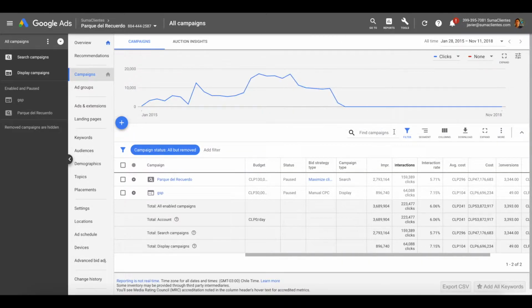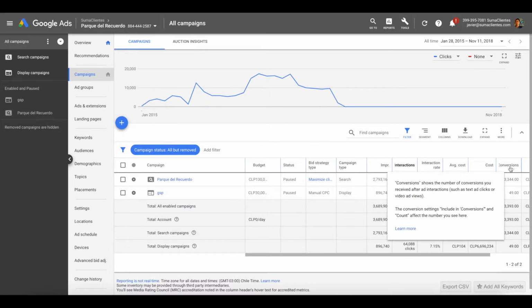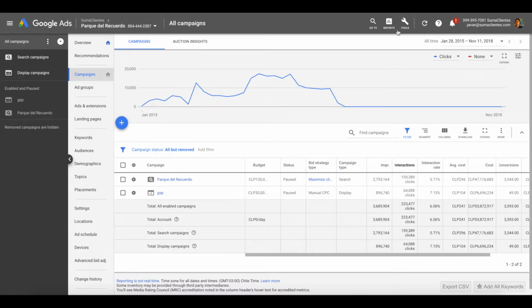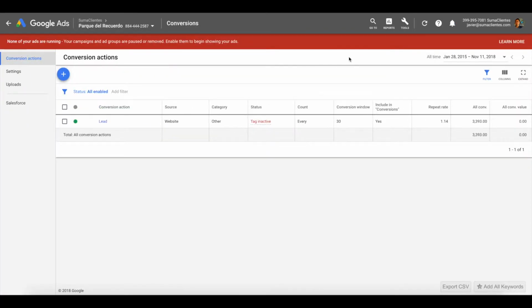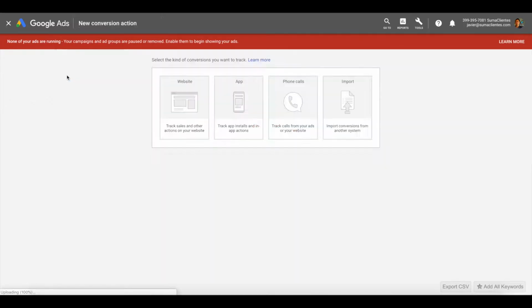If you want to send your conversions to Google Ads for reporting and to see the performance of your campaigns, you need to first create the conversion in Google Ads. So let's go to the conversion section. Press the New button, and here you will see different types of conversion, but we are mainly interested in the website conversion.